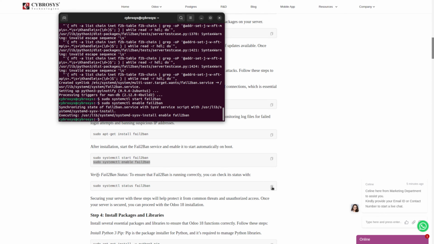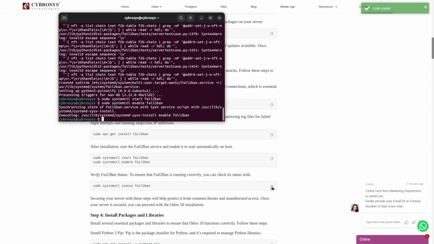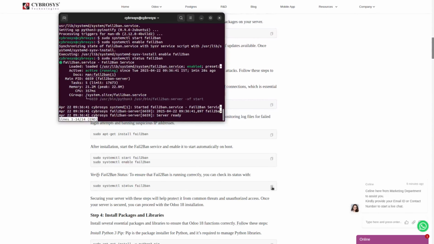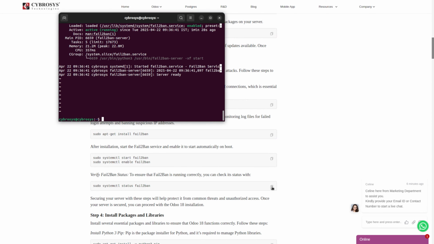So you can copy the code. Now again move on to the terminal and provide the command over here. Currently you can see that Fail2ban is running and everything is okay. Now we just need to exit from this. Now use Control C in order to get out of this.